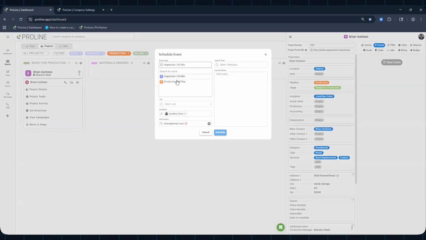Let's say I'm going to say production all day, and I'm going to select the service that says gutters replacement. Let's see, 8th of December. It's going to be a full day job. I'm going to change the assignee to Dylan as well. Let me just make sure this is changed.